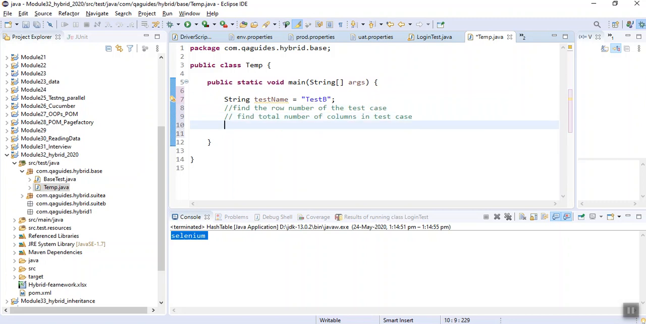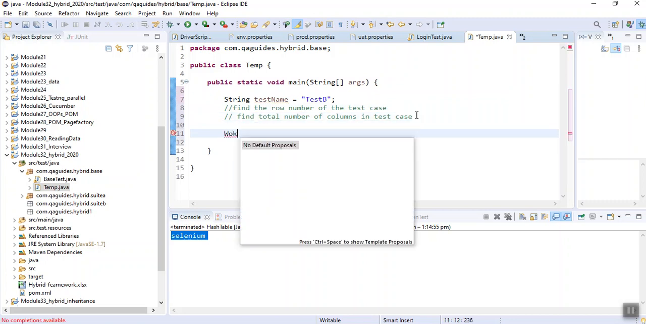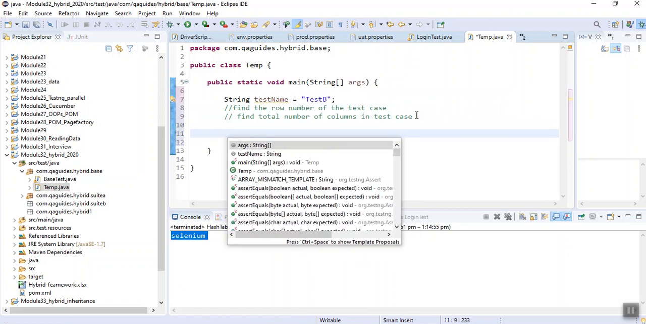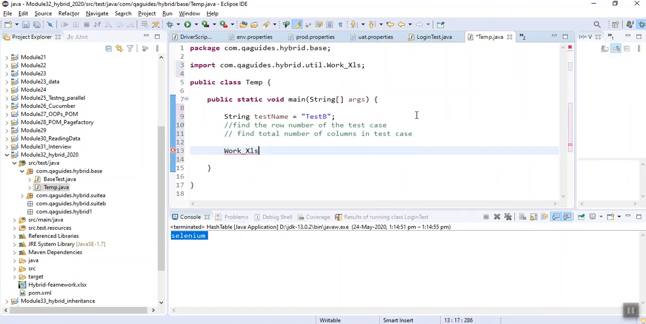Let's create the object of work.xls and give the path of your XLS file. So here is the path and here it is.